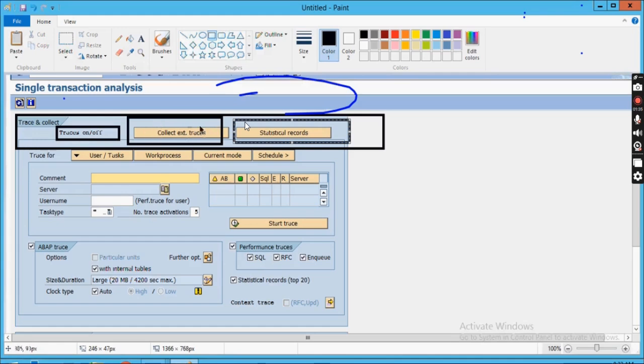If you want to see those traces, you can click on this collect external traces option, then you will be able to see the traces. Then the statistical record, if you want to see the statistical record, this also is possible. A statistical record means the STAD transaction.